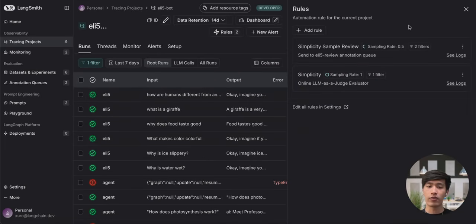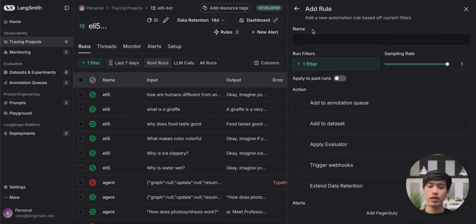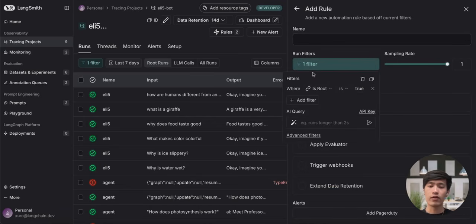I've already configured a couple of automations, but let's click Add Rule to see how we can make a new one. You can see that we're first given the option to create a name for our automation. We can then use a filter to define which runs in our project our rule will execute on. By default, our rule is going to execute on every root run in our project. We also have the ability to configure a sampling rate.